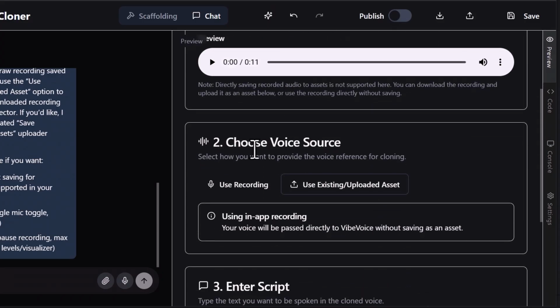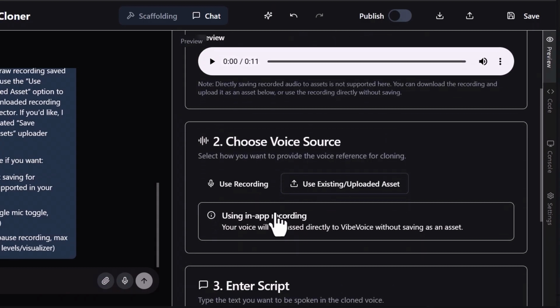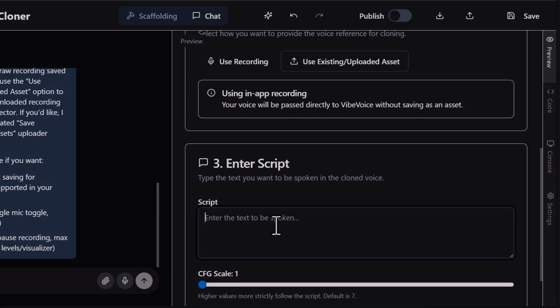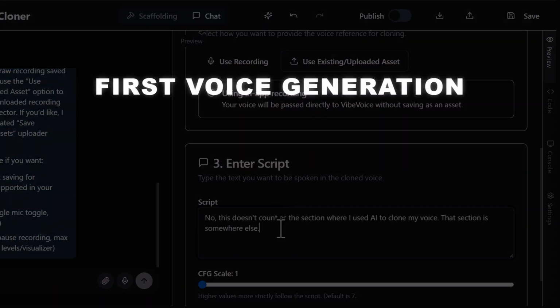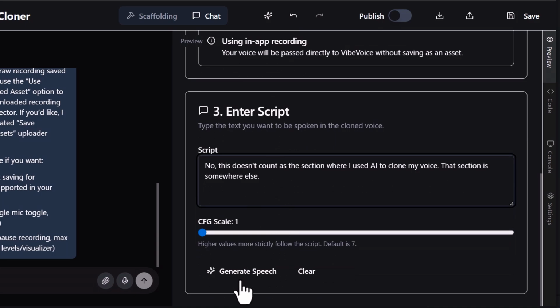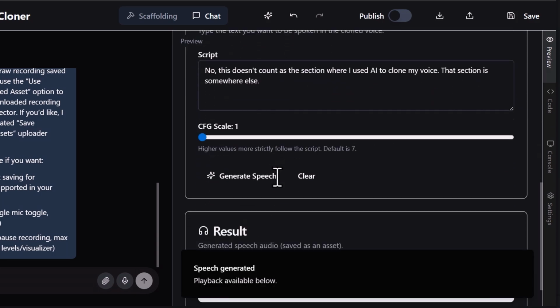All right, and here's the recording. All right, so now we'll move on to step 2, choose your voice source. I don't love the way it did this. I think that we don't really need a step 2. But let's move on to step 3. And I'm gonna have it say this particular string of text right here. And let's click generate speech and see if it works. All right, and here it is.